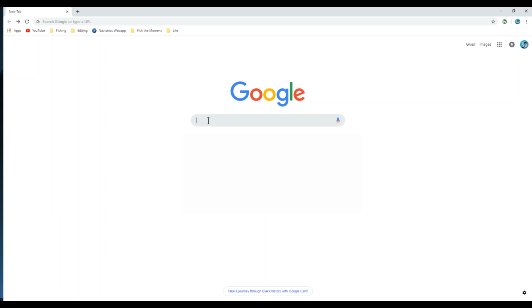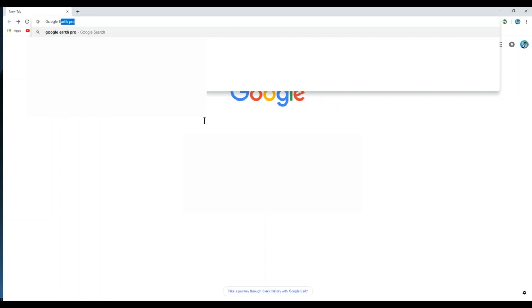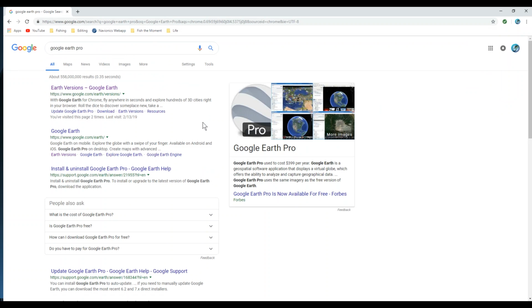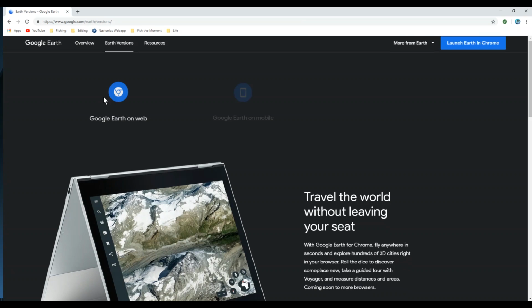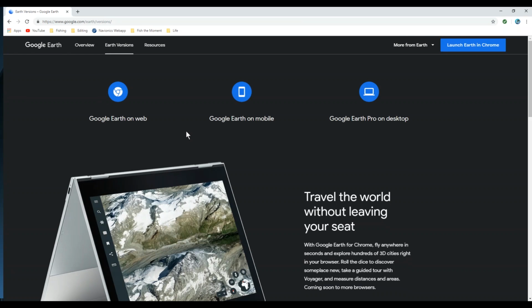So before we get into the tips that I want to cover in this video, you want to make sure you have the right version of Google Earth downloaded on your computer. So what you need to do is open up an internet browser like Internet Explorer, Google Chrome, or Firefox, and then you want to type in Google Earth Pro into the search box and hit enter. And then the first search result that pops up is Earth versions Google Earth, and you want to click on that right there. And this will take you to the Google Earth web page.